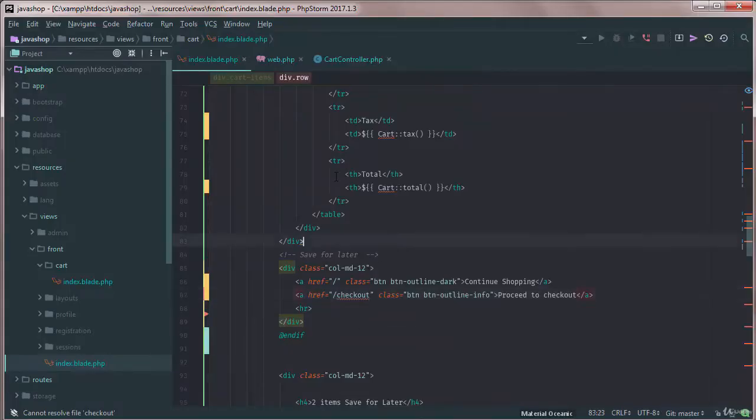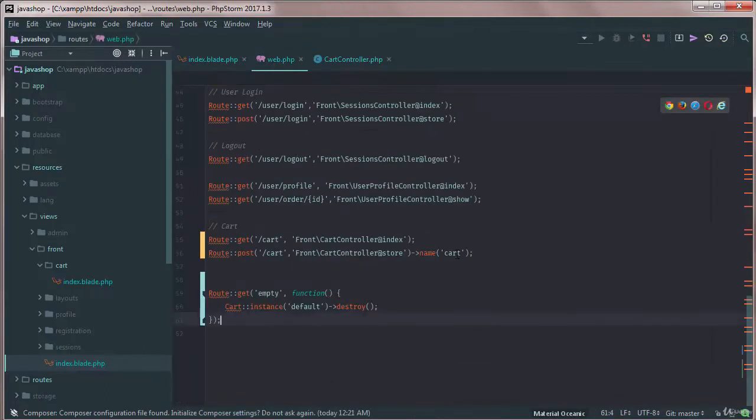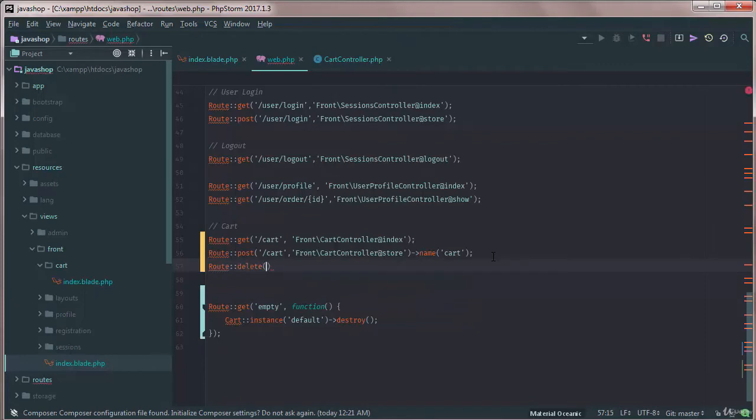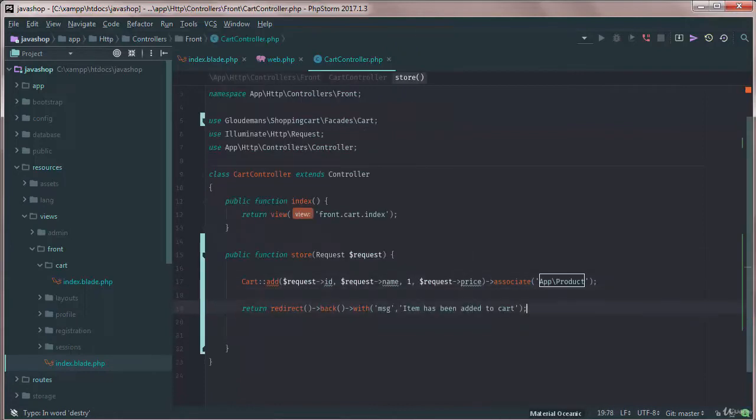So if I just go to my text editor and go to web.php, and then let's create a new route, and this time we'll call this the delete method. Okay, and then cart remove and then product, for example. And of course we'll use the front end folder, and then the cart controller, and this time we'll use the destroy method. Okay, copy this method and let's just create it.